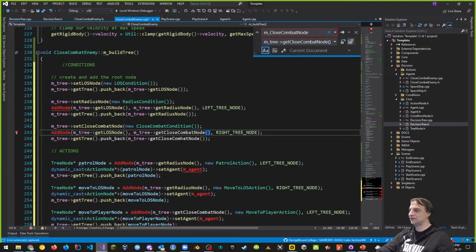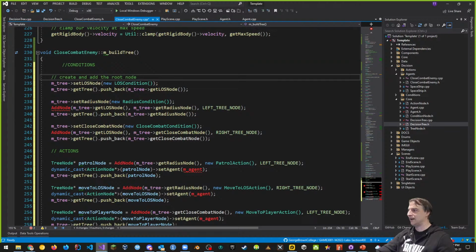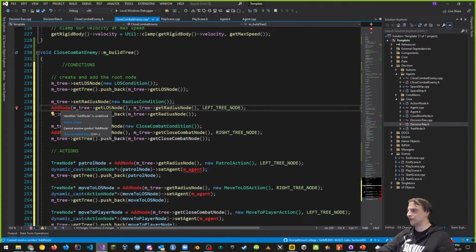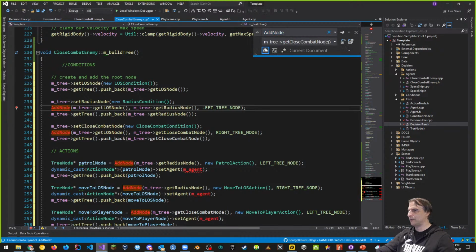Anytime we see agent in here, m_agent, we're going to replace it, and this is the entire document, so we have to be very careful of the replacements we're making. I could also do this whole selection, but add node, this add node function right here, that's going to be replaced with m_tree add node. So we're going to say add node, replace that with m_tree add node. Actually, let's do that. There we go. Replace all.